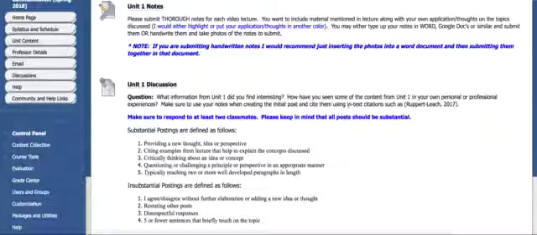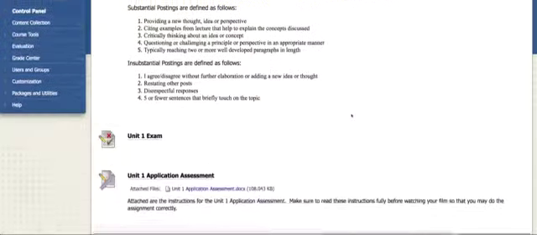And so you want substantial comments. You want to provide lots of thought, be very conscious about what you're saying, and really consider how to connect the topic to your personal or professional experiences.